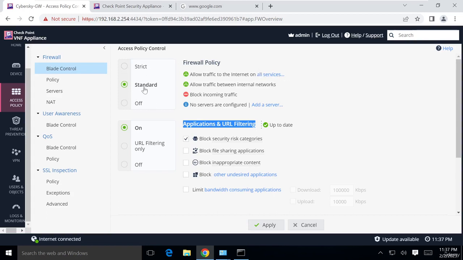You can see the default action is standard. According to this standard action, you can see what rules will be created. Allow traffic to the internet on all services is there. The green icon means allow traffic, that means from any source to the internet, traffic will be allowed for all services. Again you can see allow traffic between internal networks is also allowed. Then you can see inbound traffic is blocked, that means from the WAN zone to the inside zones will be blocked.